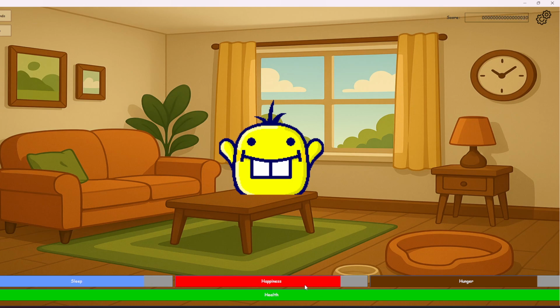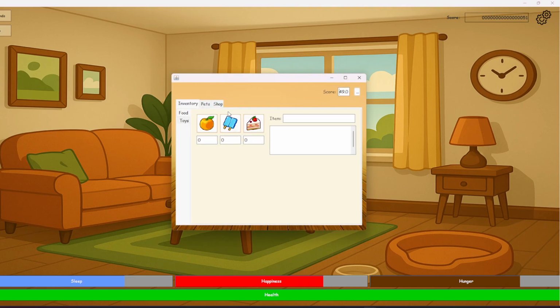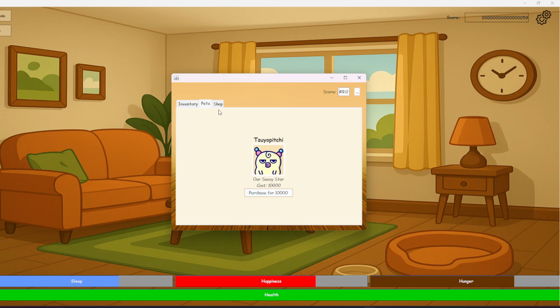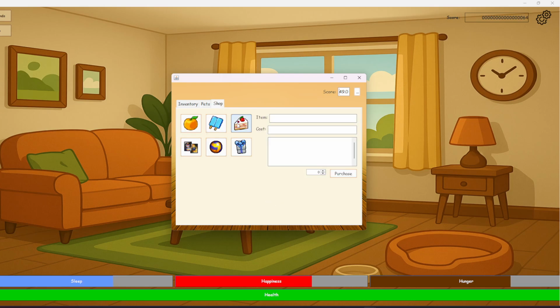So how the game works, just a brief overview, because I don't think we read over the tutorial, is once the hunger rate completely reaches 0 or the sleep reaches 0, the health rate goes down. So if we go to the shop, we can see that we have the inventory, the locked pets in the pets section that you can buy, and then in the shop you can actually buy some stuff.